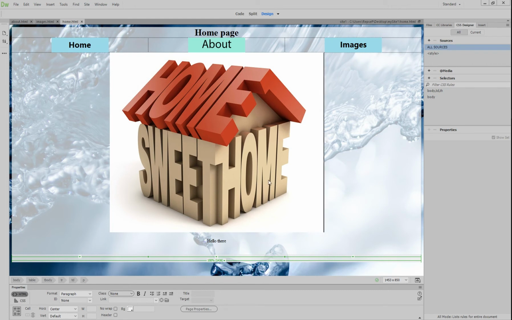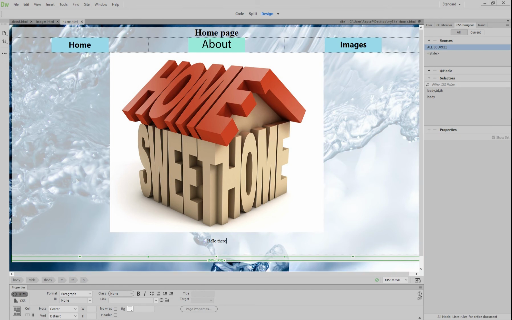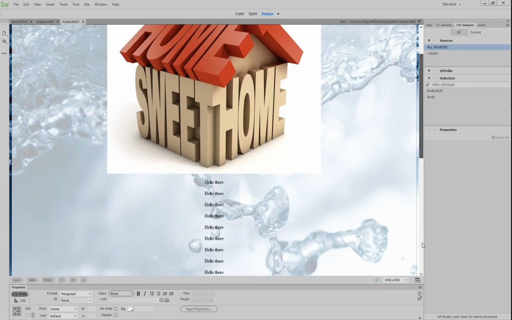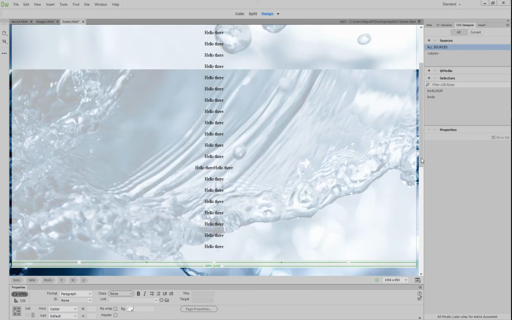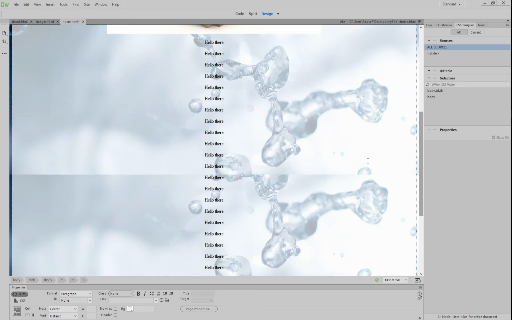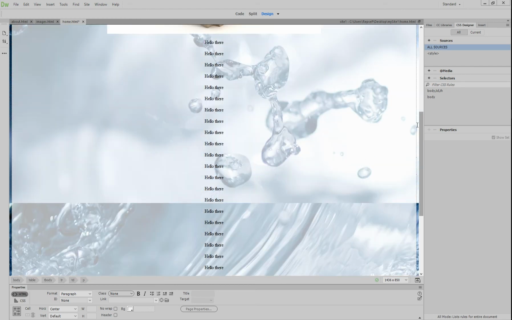Alright, lastly I'm going to show you how to make your image on your background be static, so that when you scroll your page, the image will stay exactly where it is. So I'm just going to copy and paste this hello there text a few times just so that you can scroll. Alright, so my computer's having a little bit of a heart attack because it's terrible, but that's okay.